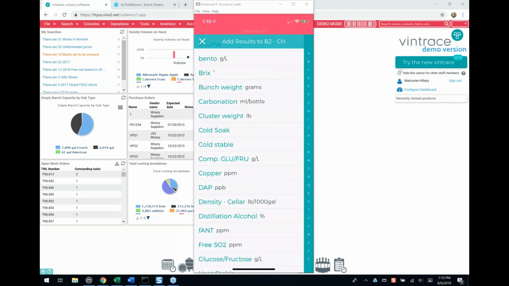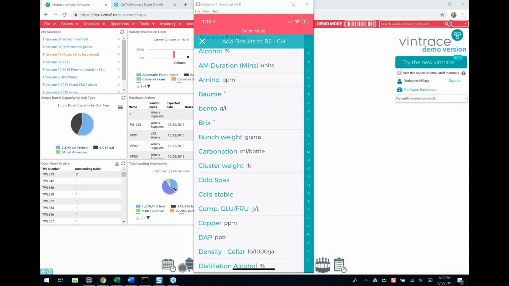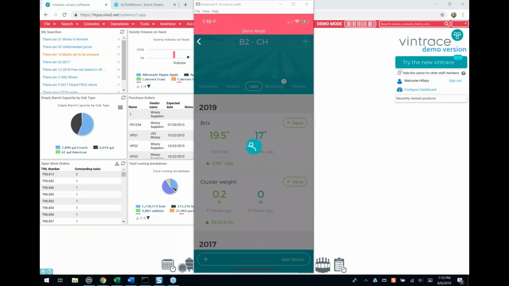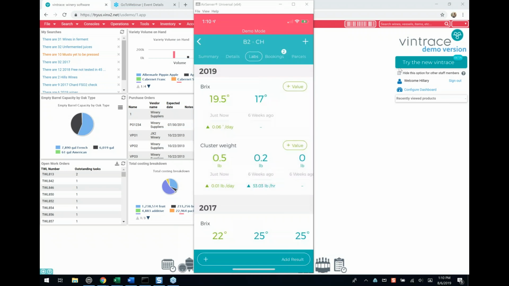What we have seen, so cluster weight, we're now at 1/2 pound. So now let's enter that in. You can also take this app one step farther by entering in lab analysis for veraison, botrytis, red blotch, seed browning, any visual aspects of the vineyard.